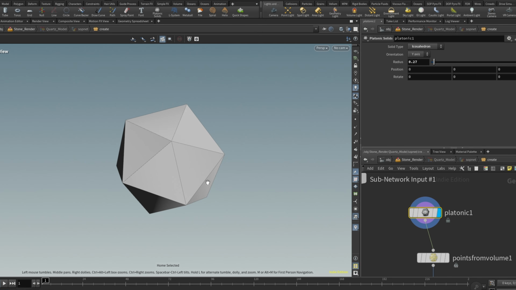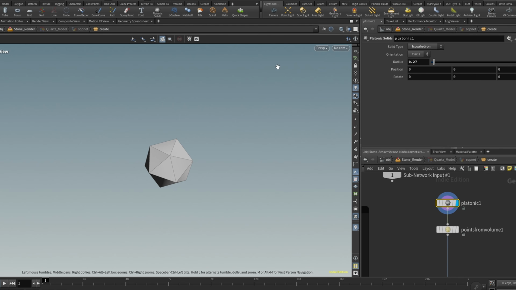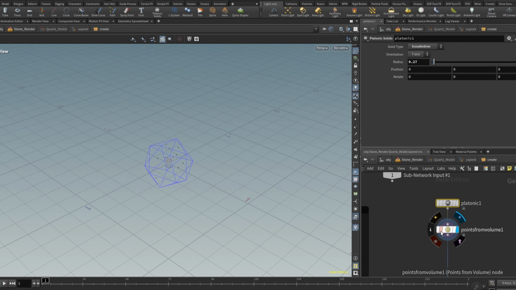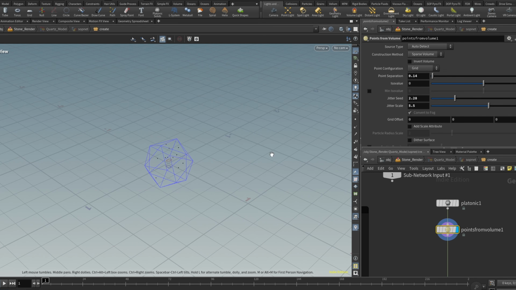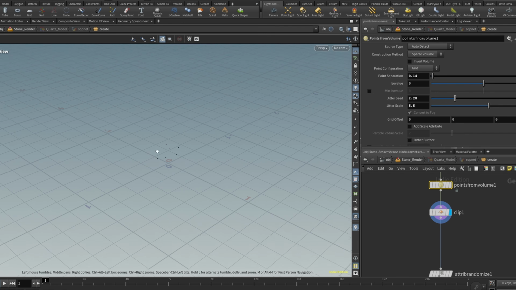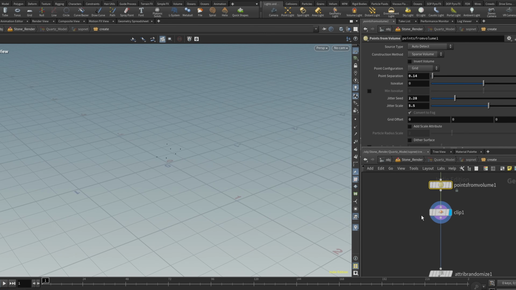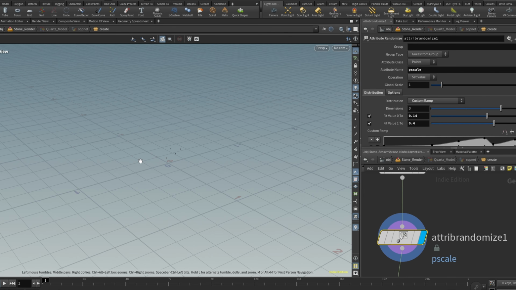So the next thing we're going to start with is just a way to start modeling crystals in our rock. I'm going to be starting out with this platonic solid. It's going to be in the middle of world space. I'm going to scatter some points, so not a lot, just a little. That doesn't look more than 20 points there. Using a point separation of 0.14. Clipping it so there's no points below 0, 0. And adding p-scale to our points.